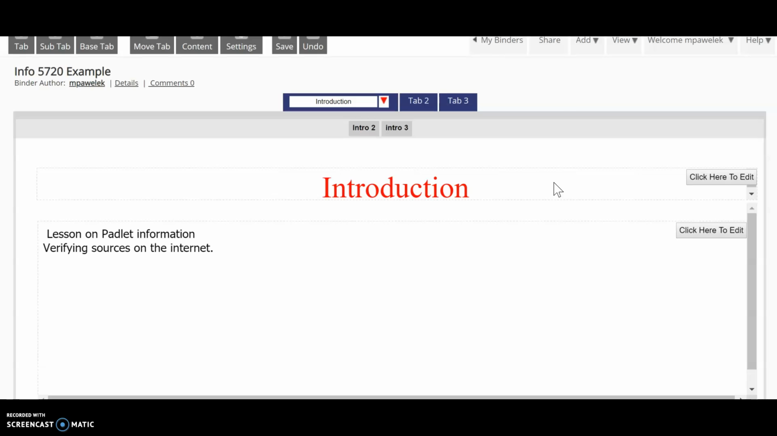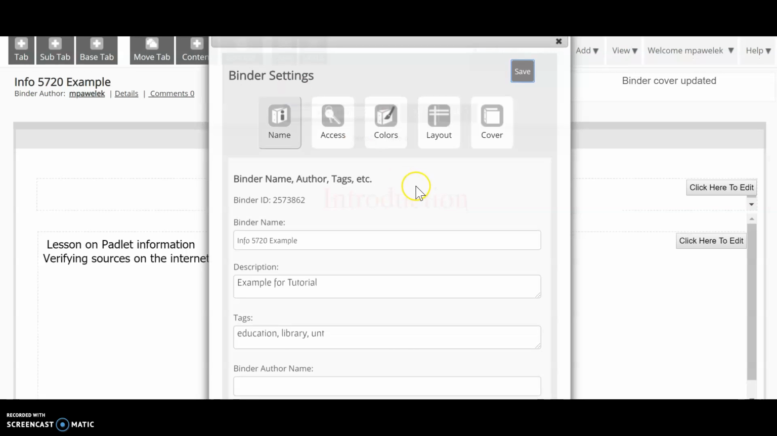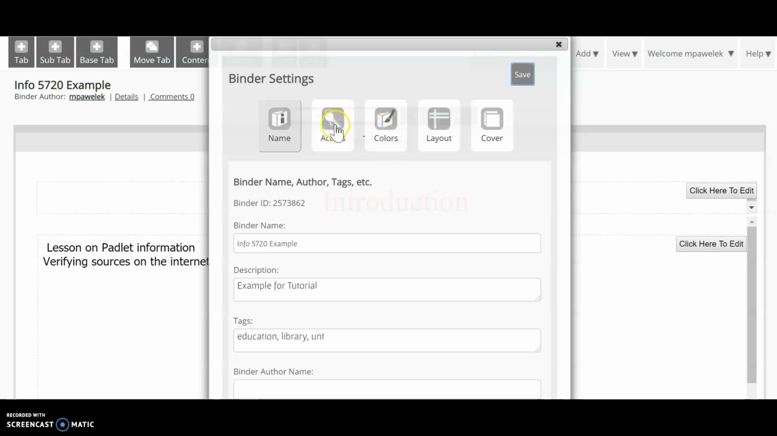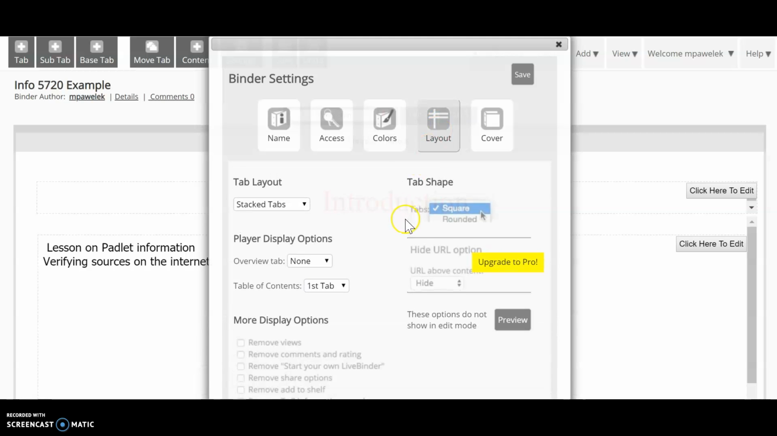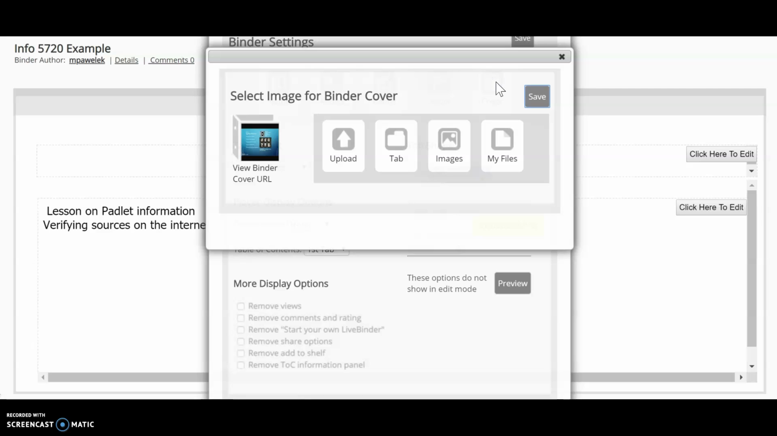So that's your basic way around LiveBinder. And if you have any questions, I definitely am here to help answer them. One final thing, if we click settings, it just gives you more information about these things. Who can access it? You can change the colors of the tabs. You can change your layout to some extent. More, of course, can happen whenever you have upgraded. And you can change your cover as well. You can add images or files.